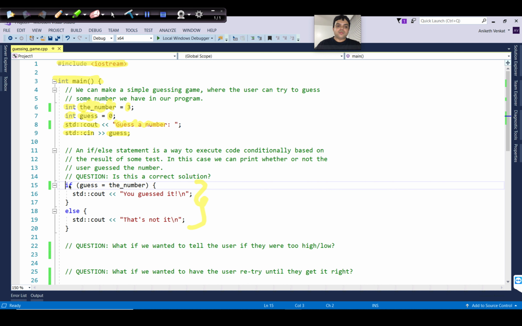To do this, we will use an if-else statement. An if-else statement begins with if followed by a condition within parentheses, and then within curly braces we will write code that we want to execute when the condition is satisfied. Here we will print "you guessed it" when the condition is satisfied, and then we write else followed by curly braces, and within curly braces we will add code that we want to execute when the condition is not satisfied. Here we will print "that's not it" when the condition is not satisfied.